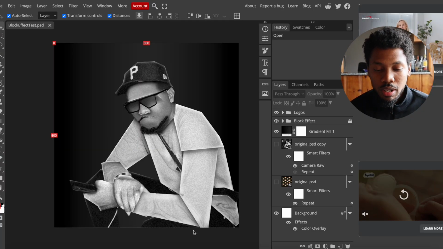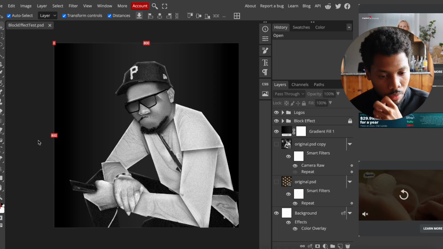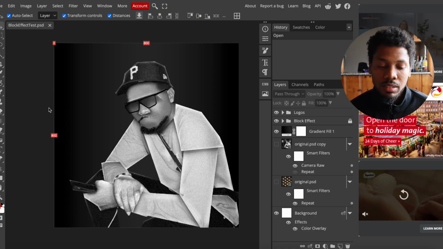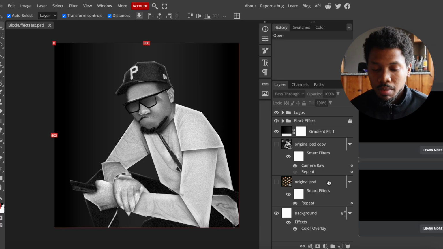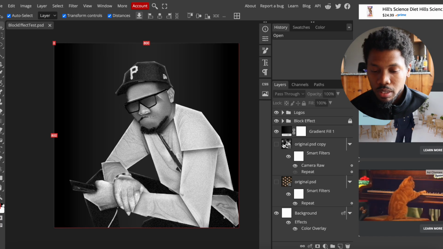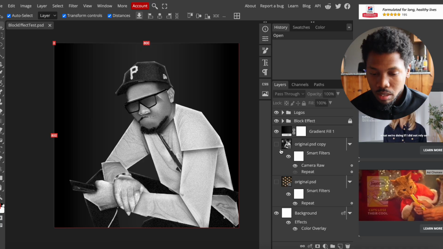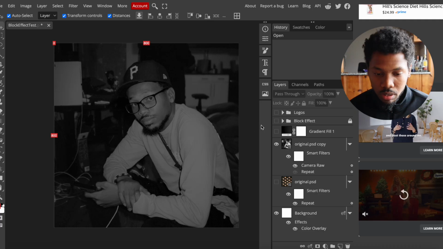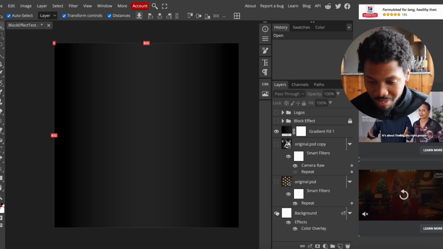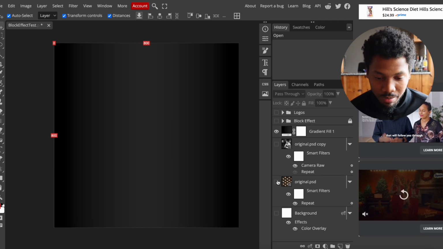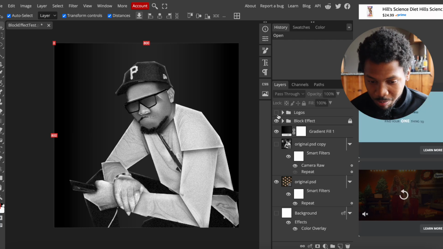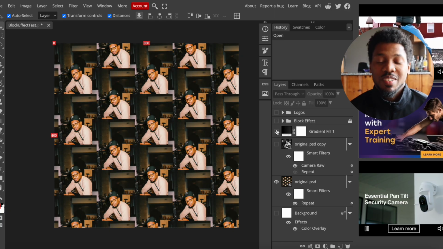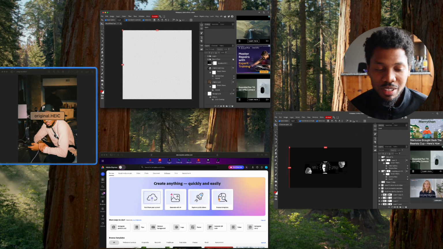So this is what it is right here. This is the effect that I decided to go for. I think I should have started off with showing y'all the original. Oops. Oh my god, I'm bugging here. Okay, let me start off. Let me show you the original picture first.